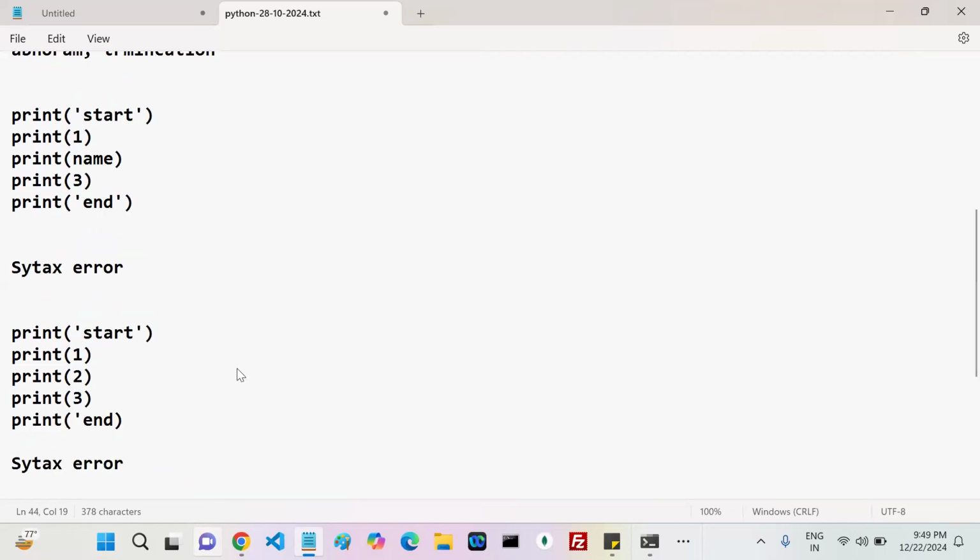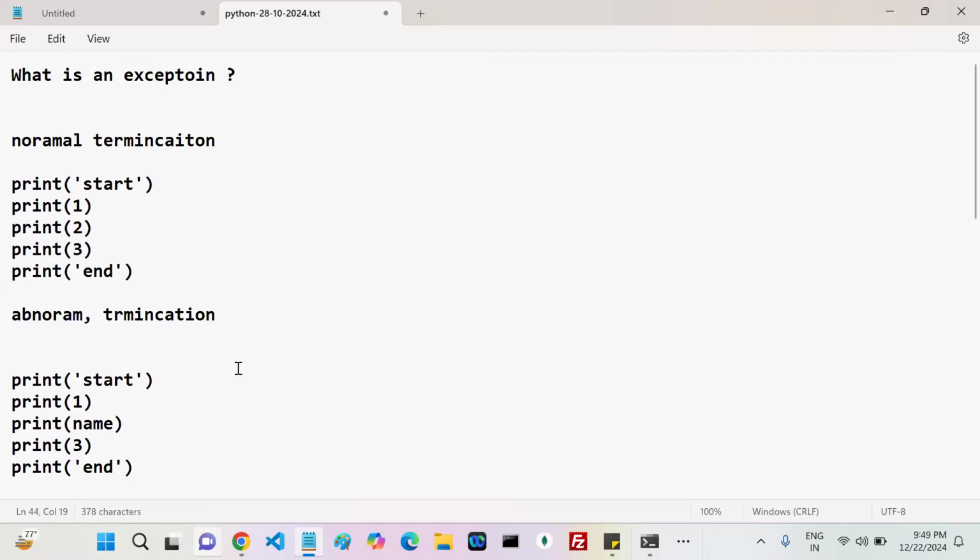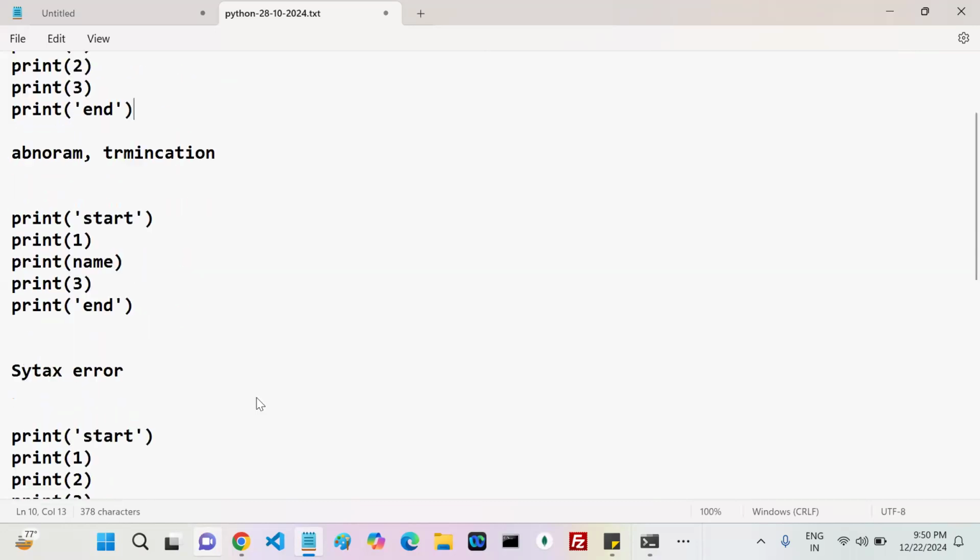Terminology wise, first tell me, what is normal termination? Simple. From starting to ending, each and every statement got executed. That is a kind of normal termination. What about abnormal? Due to some reason, while running your program, it terminates in the middle and does not execute end to end, from starting to ending. That kind of termination we can call abnormal termination.